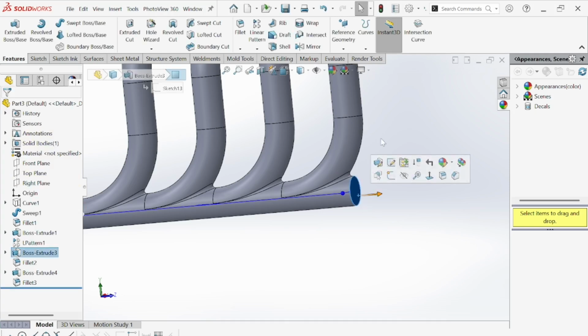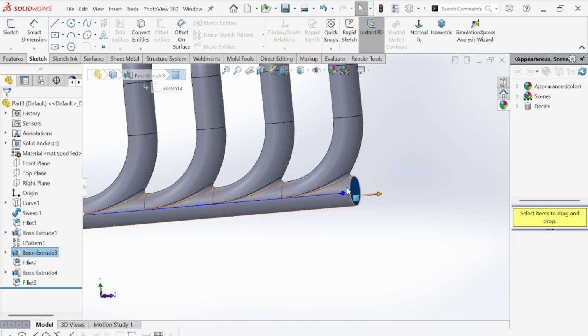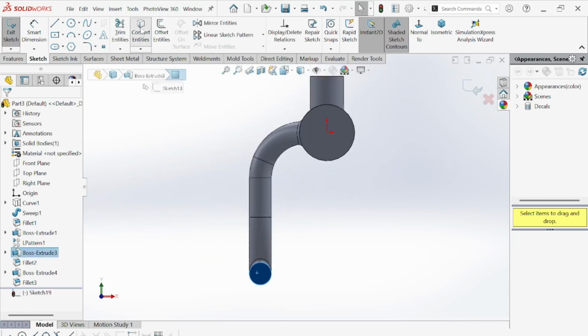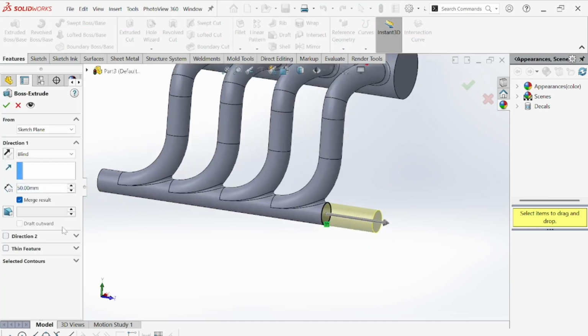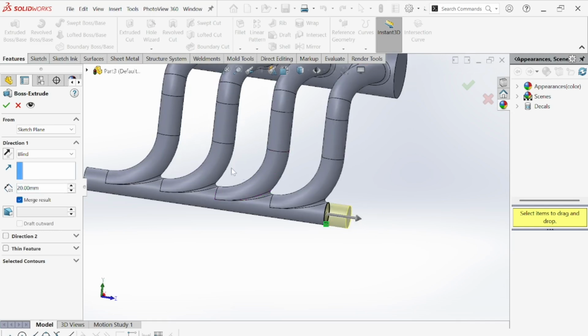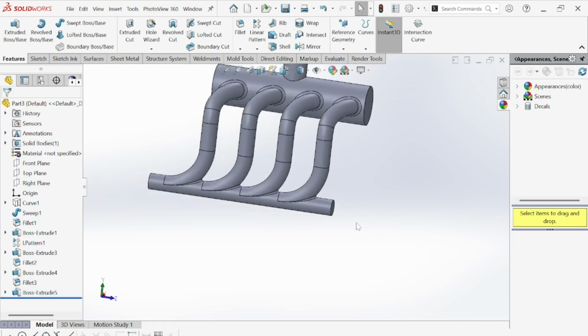Now come here, go to sketch, convert this as entity. No, it's not working. Select this one, make a sketch, convert this as entity. Go to feature, go to extruded boss base. Let's extrude this one a little bit. How much? Let's extrude this one around 20 mm. Yeah, 20 mm looks fine. And make this one okay.